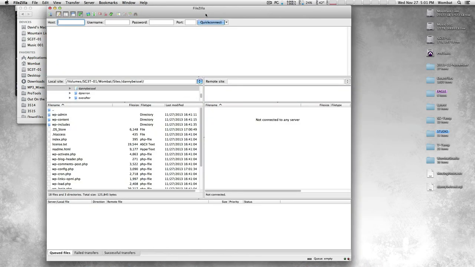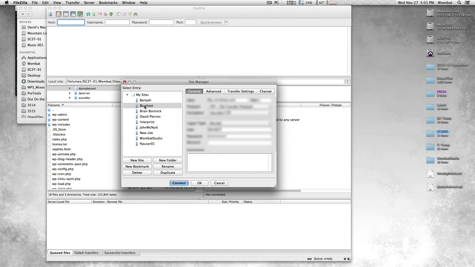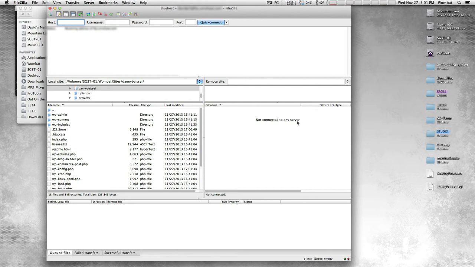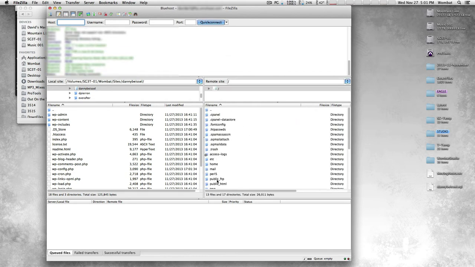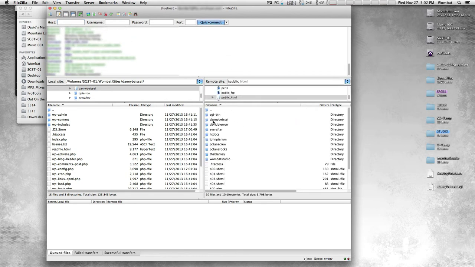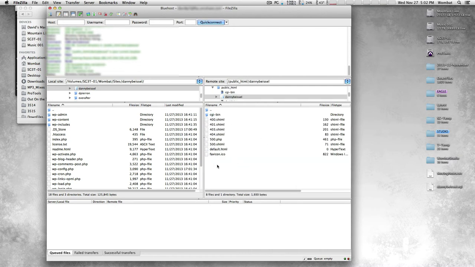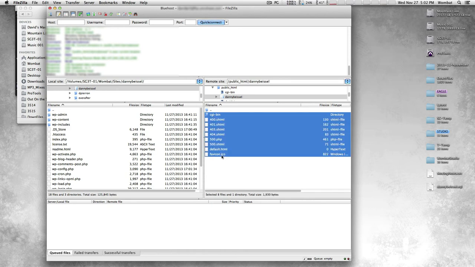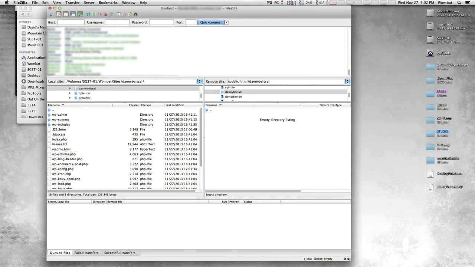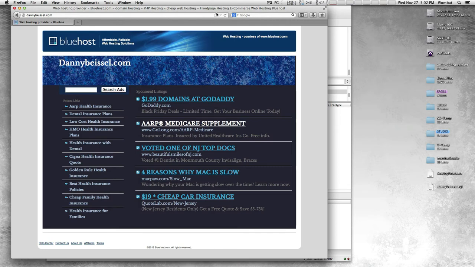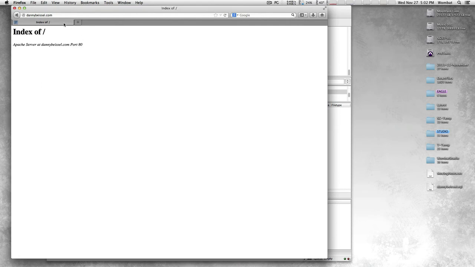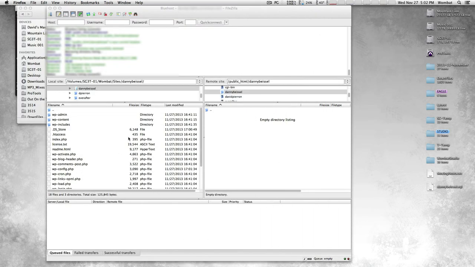Now for me, all of my accounts are under my Bluehost FTP. I can get to it easily enough by logging in and going to my public HTML folder. There is that Danny Beissel folder that was just created. Everything that's up there, I don't want. So I can delete all this stuff. Yes. Now it's all gone, and this website will not be there anymore. So now there's nothing.